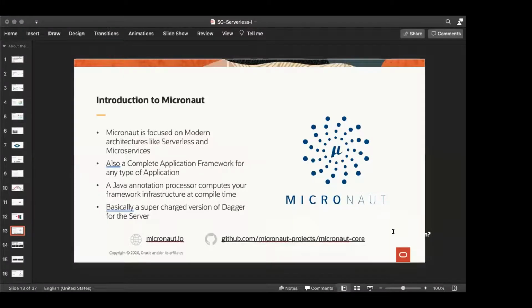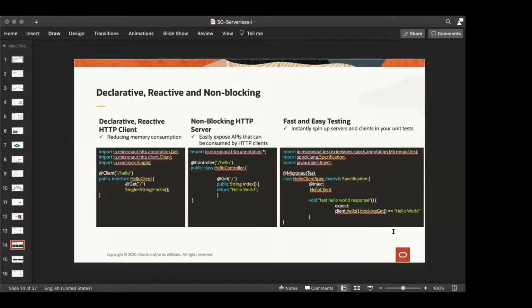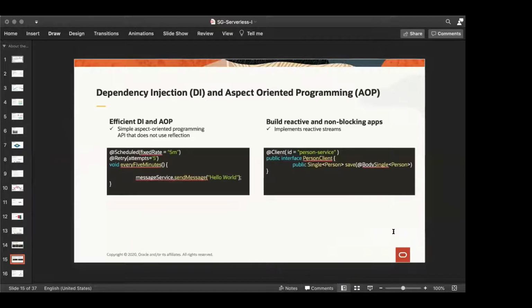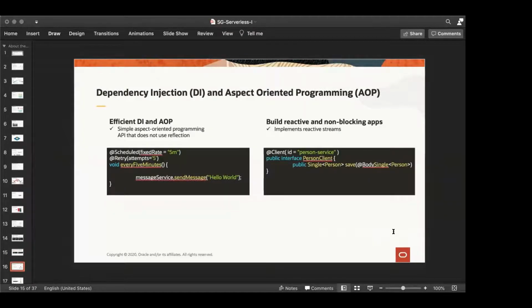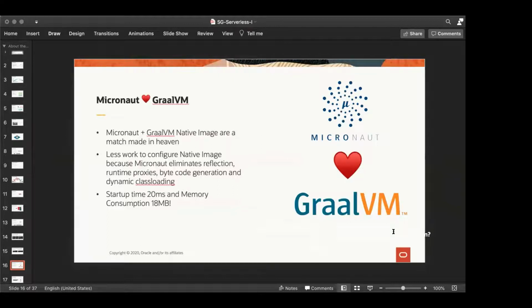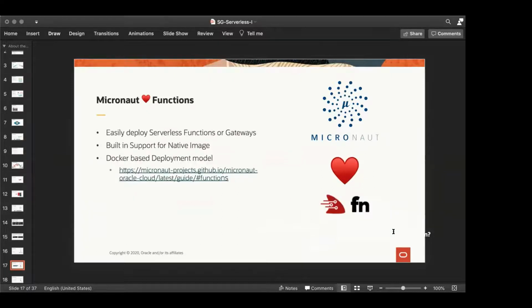So as we look at this, let me go back to my slide here. That's some of the supercharged capabilities it comes with. The rest is more of your declarative, reactive, non-blocking aspects of the framework, and everything you get from dependency injection, AOP, and non-blocking apps. When you look at Micronaut and Graal, it makes it easier to create those native images. There's less work because everything's pre-configured for you, and you can just run it from within VS Code. For functions, it makes it a lot easier.